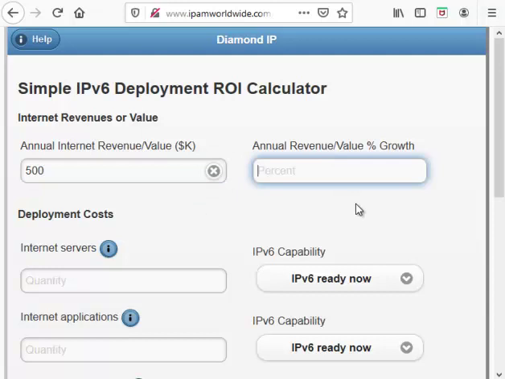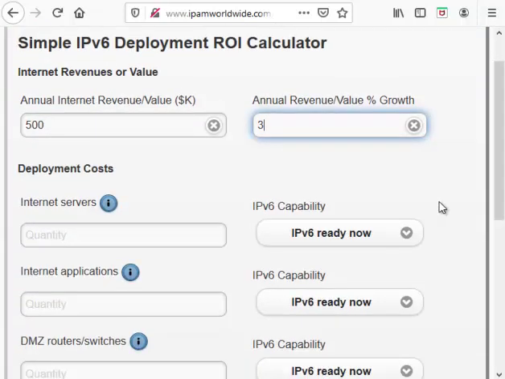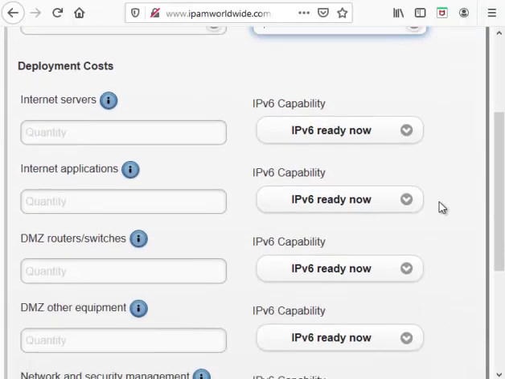Your annual revenue growth, let's just say 3% from a modesty perspective. So this is going to be used, and other elements in our calculation of the return, and we'll talk about the other elements in a few moments. But if we look at the cost side of the equation now, what are the deployment costs for your internet-facing infrastructure? Your internet servers, these are basically the actual server operating systems for your DNS, your web servers.